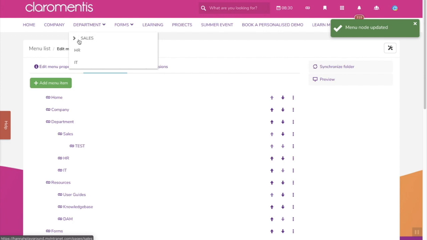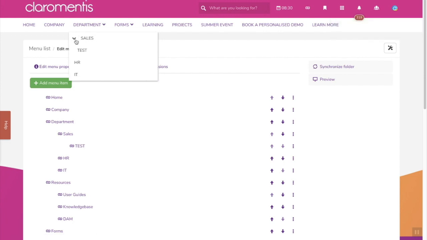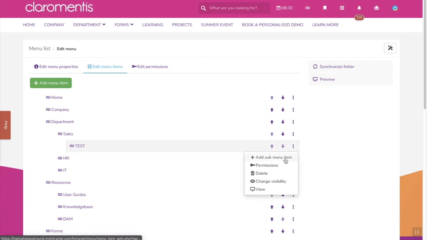We can check that this has been added to the menu by using the menu bar. There is now an arrow next to sales to denote there is a sub-menu item nested underneath. Clicking on this reveals the menu item we just added. Clicking into the three dots for our new item, I have the option to delete it.